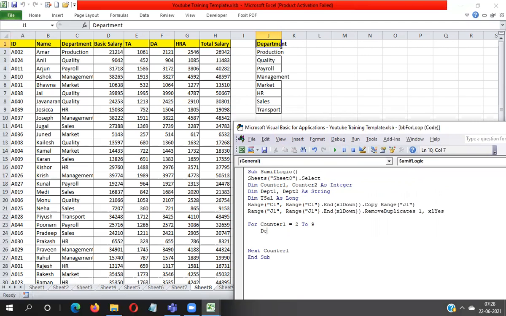So I have to write here depth 1 equal to range J counter 1.